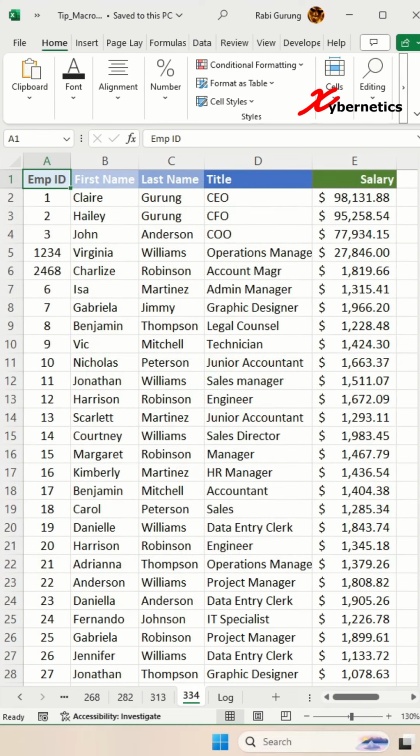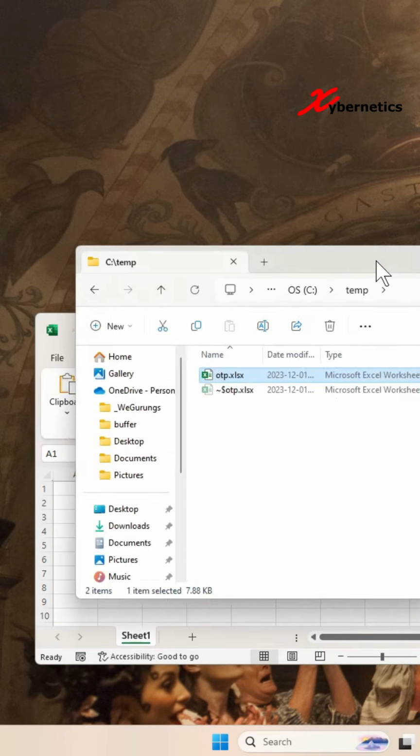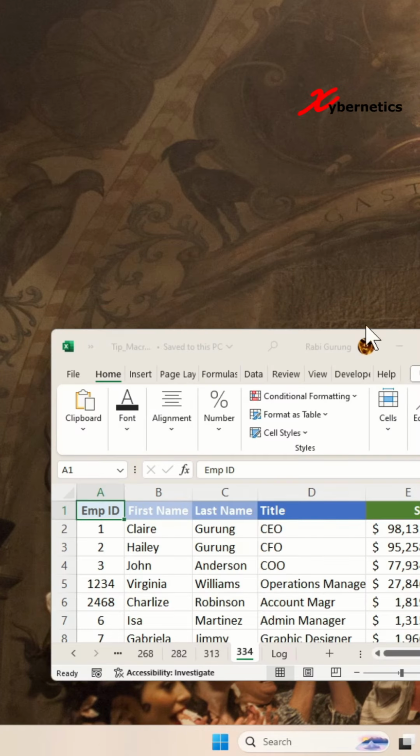To test the new OTP feature, close the target workbook and open the otp.xlsx file. You can see that there's no password entry in the file. After that, reopen the target workbook again.